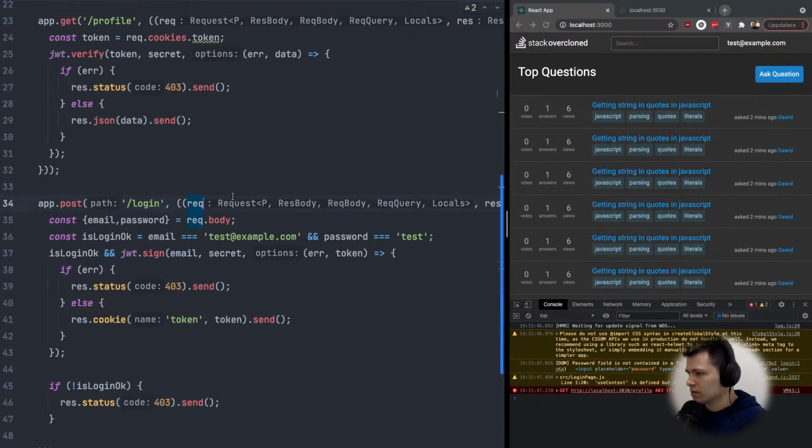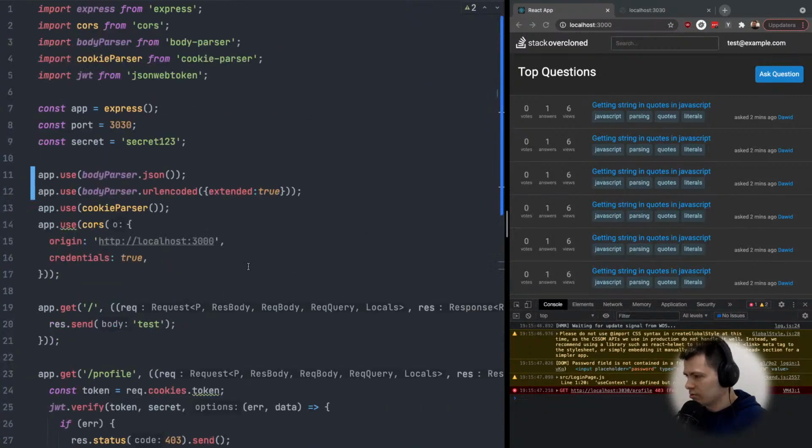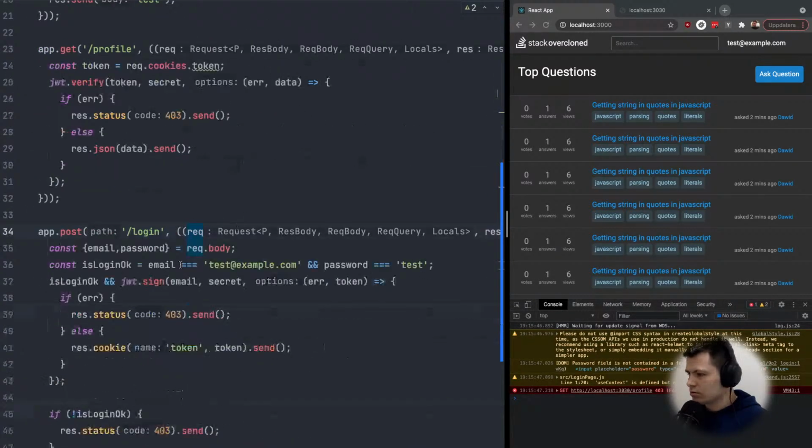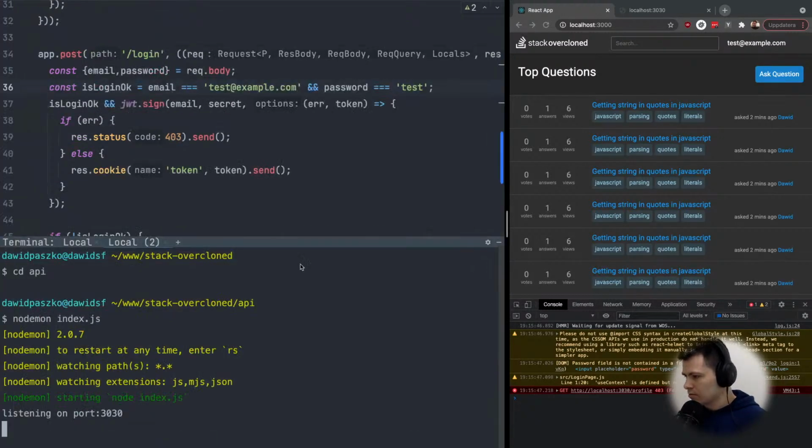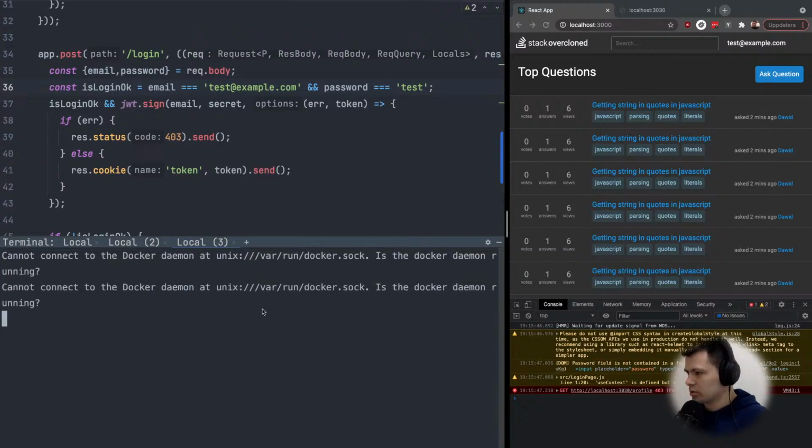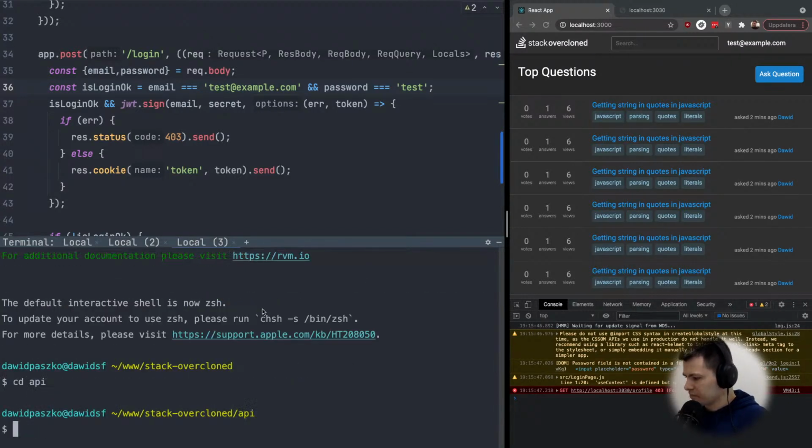So the next thing would be to read those credentials from the database. So let's open new tab in our terminal, go to API, and let's add some packages that we will need. So we will use knex for database connection. We will use also mysql because knex needs mysql package, and we'll use also bcrypt to hash our passwords.